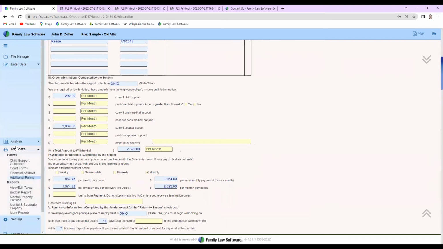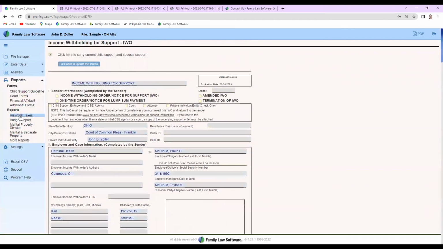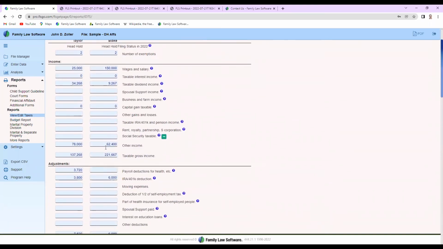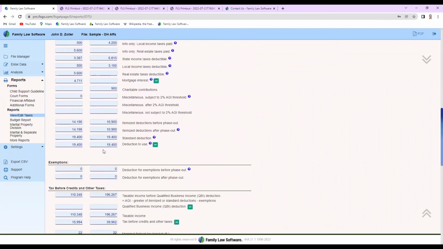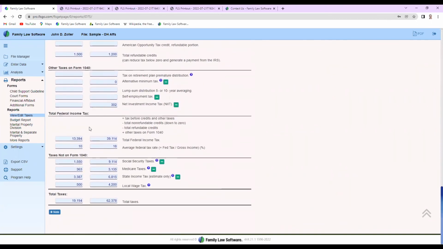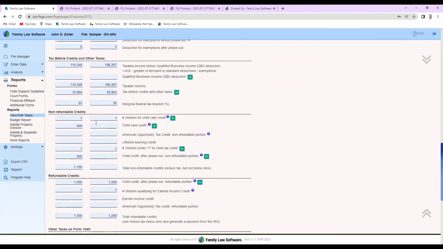So reports, we've gone through those. I want to show you view added taxes. This can be important if you have a unique situation. I was using this form a lot to determine the value of the tax credit from the jobs and from the stimulus packages. And you could toggle back and forth by changing who claims the child to see which parent would get the bigger tax credit, or if they were phased out of the tax credit. So this is a pro forma tax return.